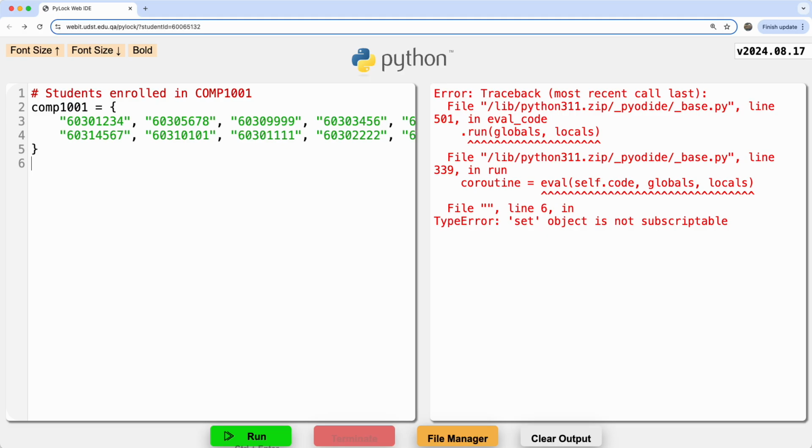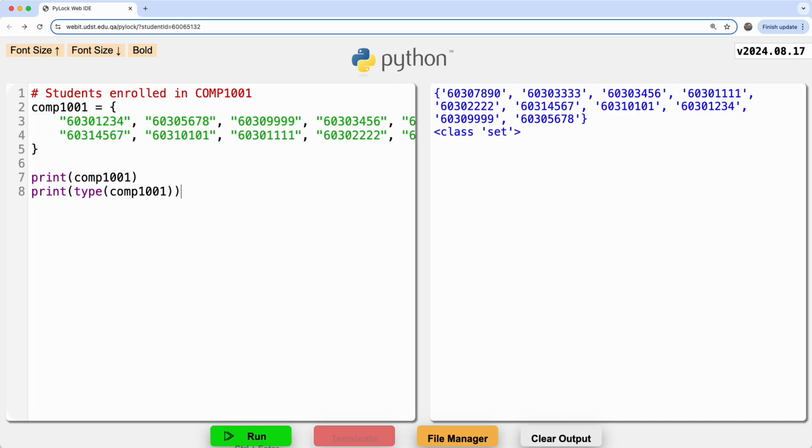Somebody asked earlier about sorting a set. So here we go. Print Comp 1001. Print type Comp 1001. All right, not a trick question. What type is Comp 1001? Yeah, it's a set. Very good. I'm just going to use some very strange looking variables just so we have these in place. A is going to be equal to list of Comp 1001, print type A, print A.